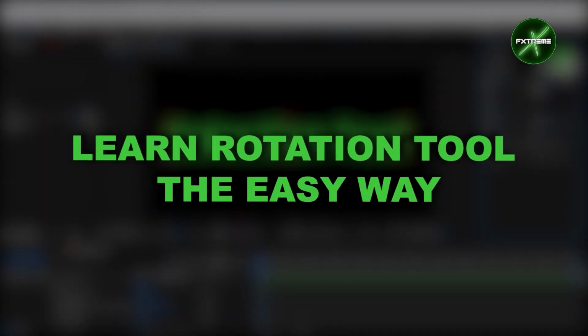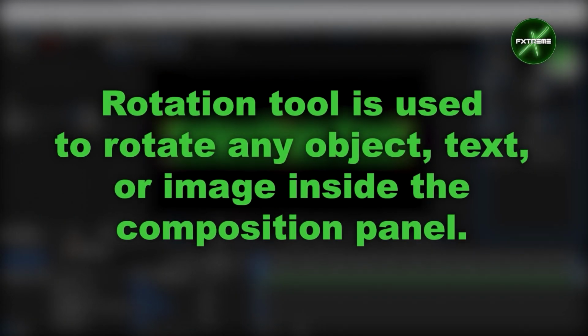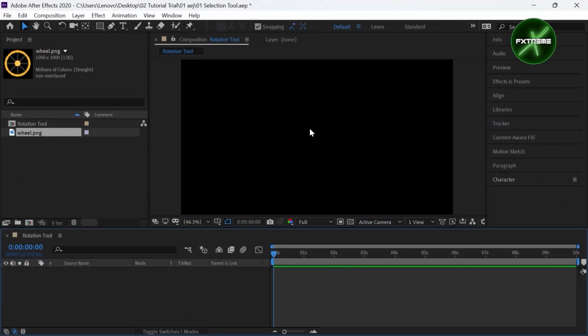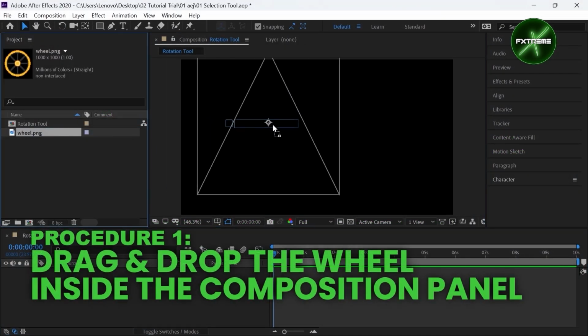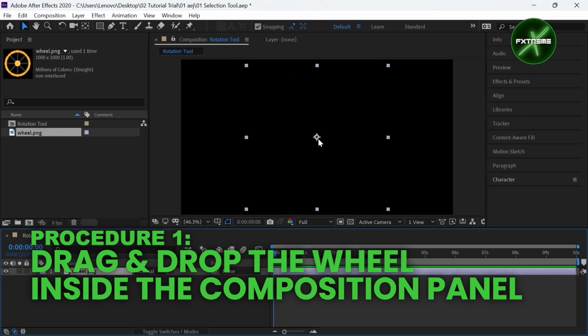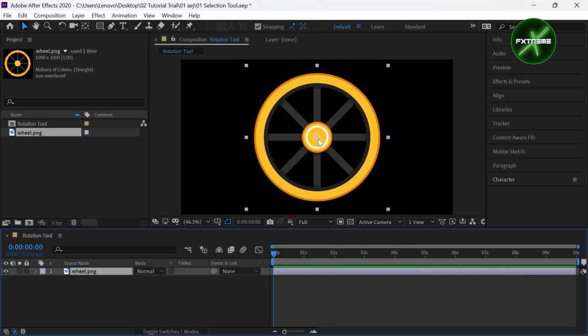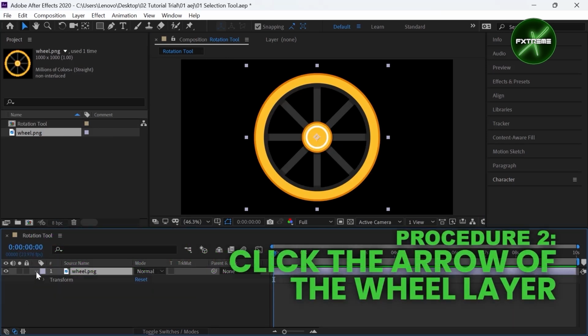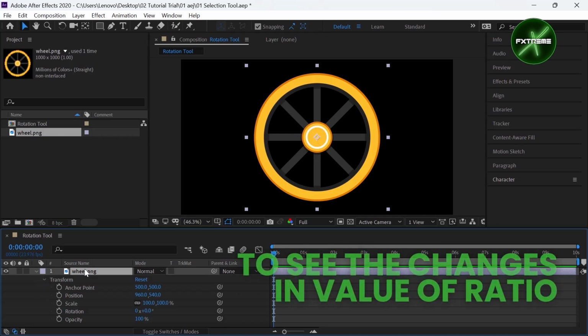Learn Rotation Tool the easy way. Rotation tool is used to rotate any object, text, or image inside the composition panel. Drag and drop the wheel inside the composition panel. Click the arrow of the wheel layer to see the changes in value of rotation.